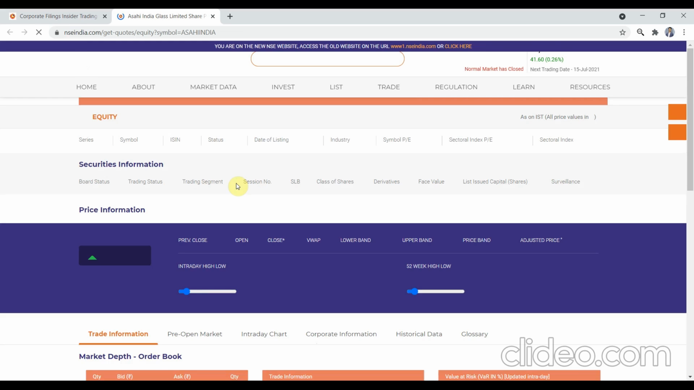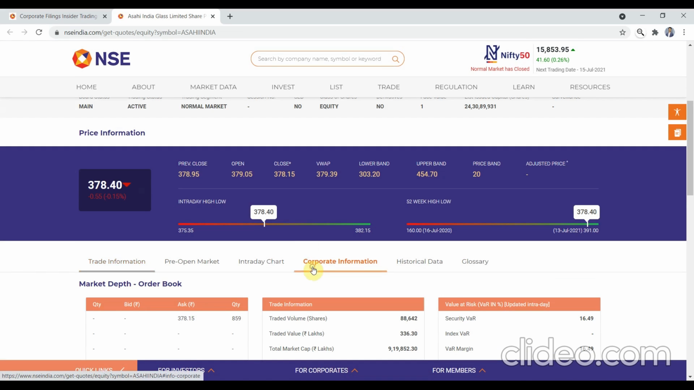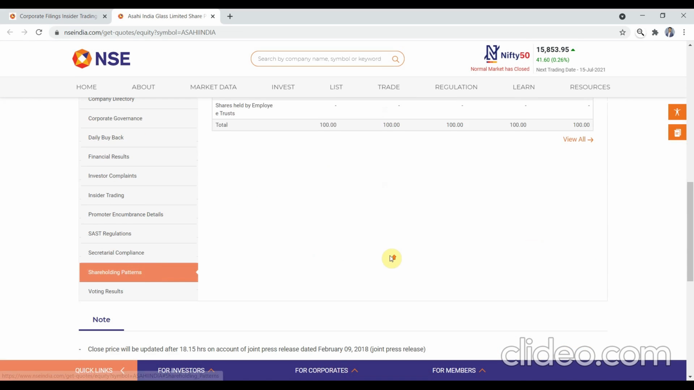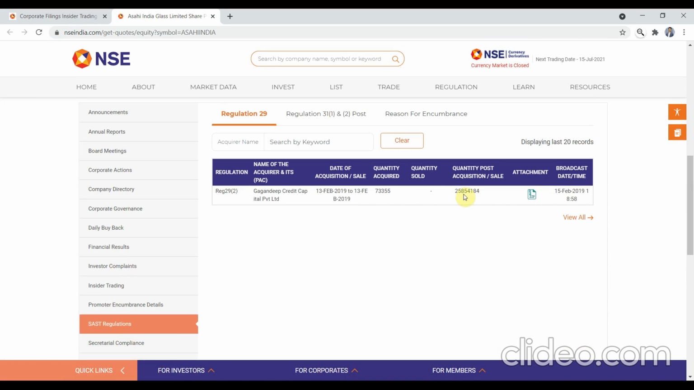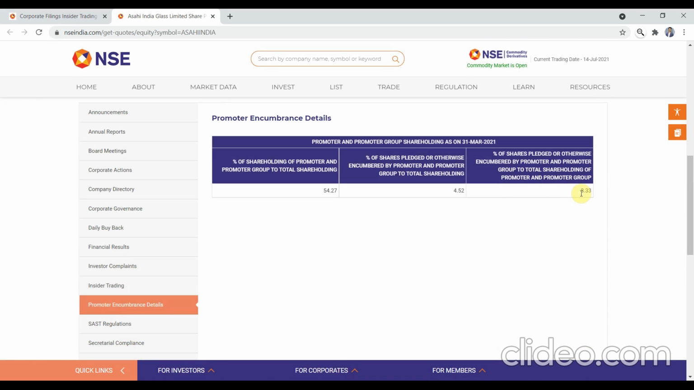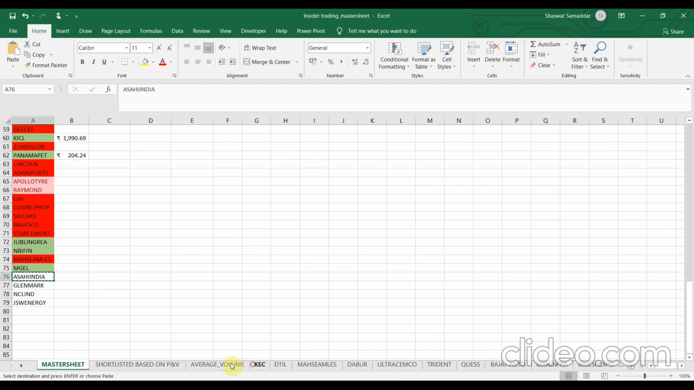Click on the symbol. Let's go to corporate information. Let's check the shareholding. Shareholding is good. SAST regulation, no selling reported. Pledging, okay, so there is a pledging of 8.33%. According to our rules, it should be 0%. So it failed to pass one of the mandatory criteria. So I'll mark this stock as red.